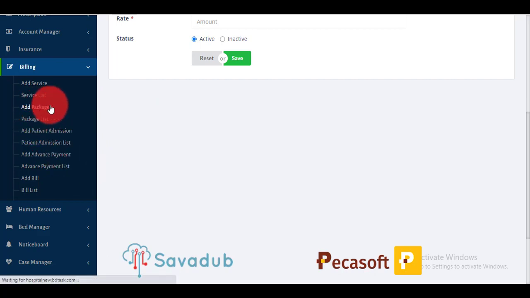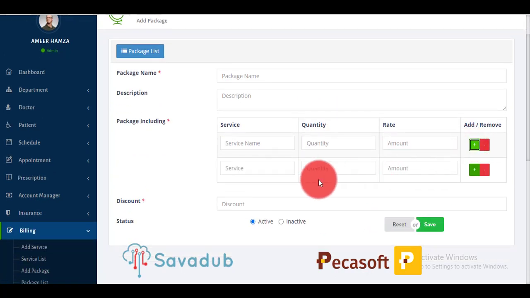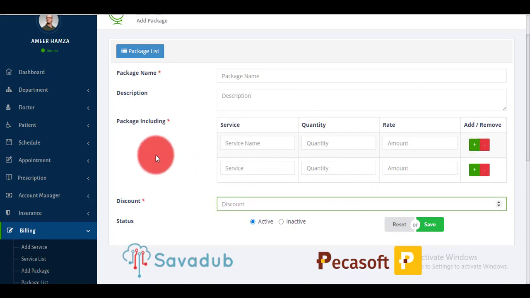So you can add package. So service name, the quantity, the amount. So you can add another service. So when you have different services that you render, probably if you're having like a maternity center, assuming you're running a maternity center, you have different kind of services that you render to pregnant women until they give birth. So you can group all those services together under a package, and then you give a price to the package. So you put the discount, and then you save them.